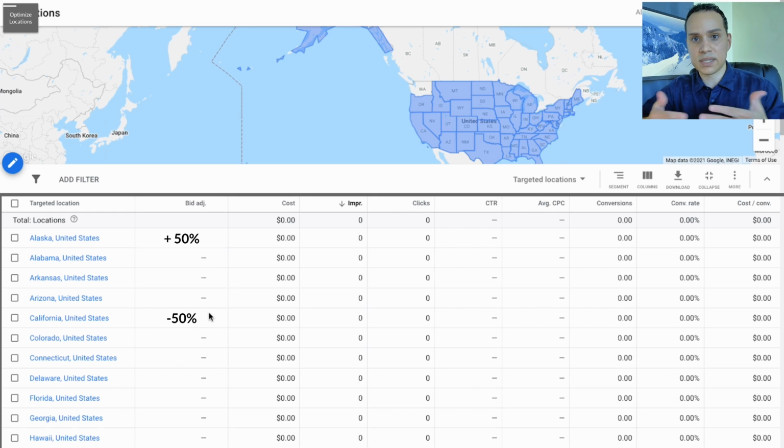And so what this does is it tells Google, hey, I'm willing to spend more money for people in Alaska because I think that they're going to actually buy my stuff. And I will spend less money on people in California or Arizona because I don't think they're going to buy as much. And that's about as much location optimization as you want to do.